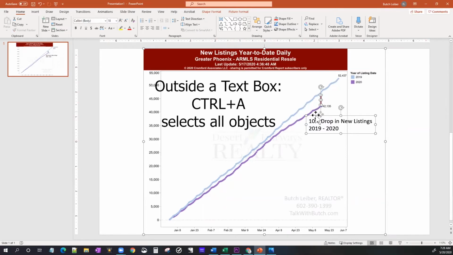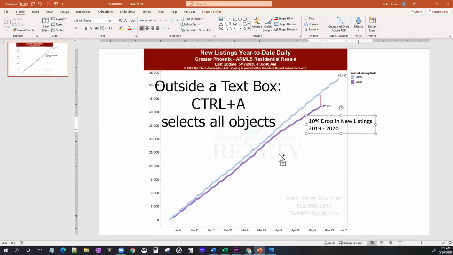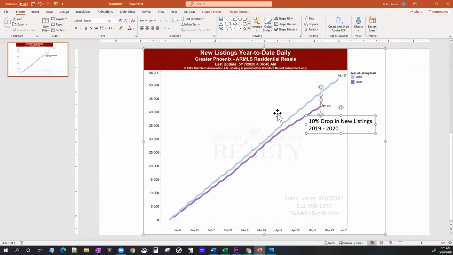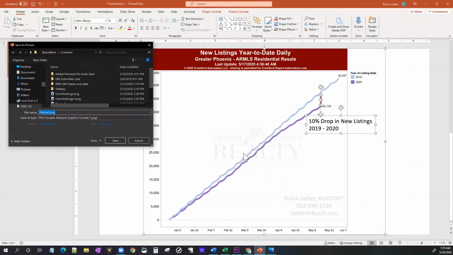At this point, I'm going to right click over any of the objects. Oops. Control A. Now look at the cursor. Anywhere we've got that crosshatch, we can right click. We don't want to right click over text because it'll go to edit the text. You want to have it over an image element, right click, and then you'll see an option called Save as Picture. I'm going to click Save as Picture.